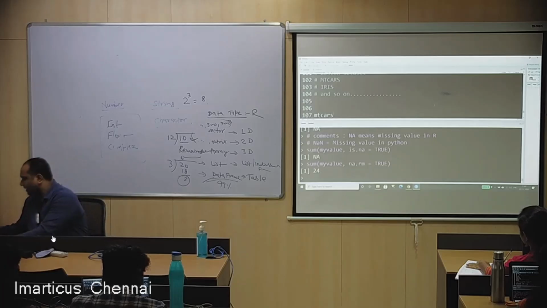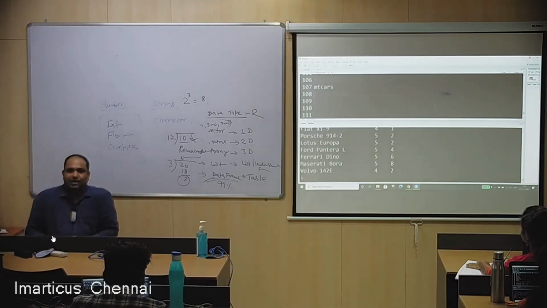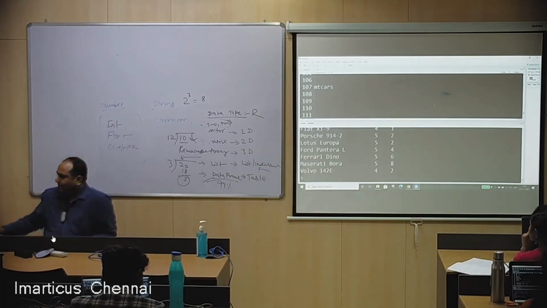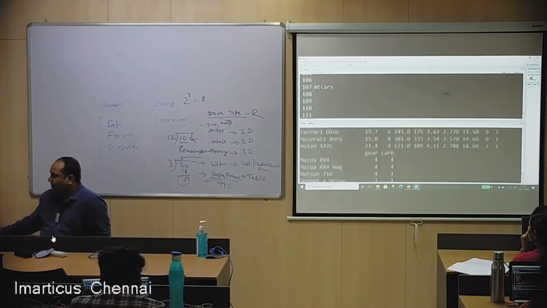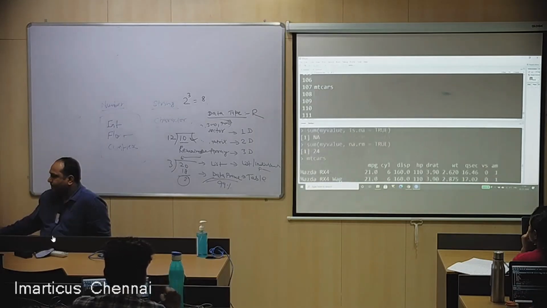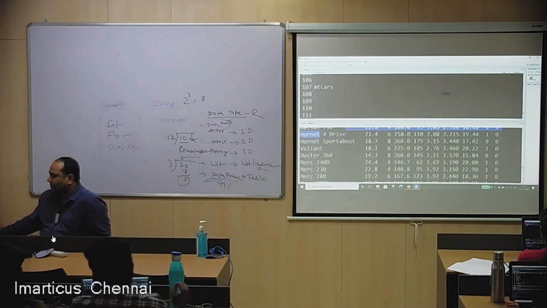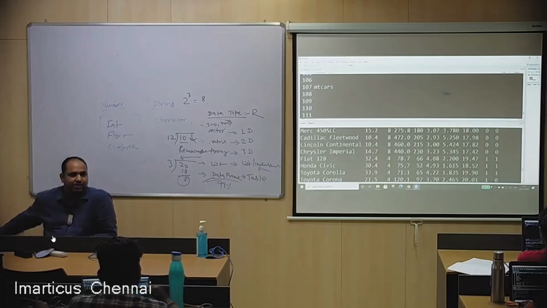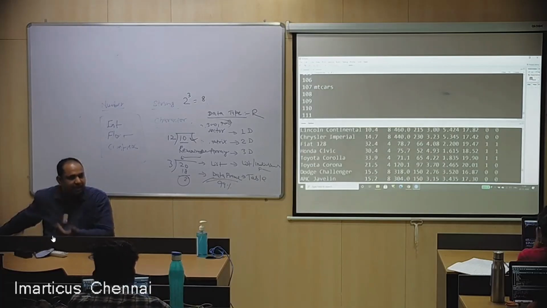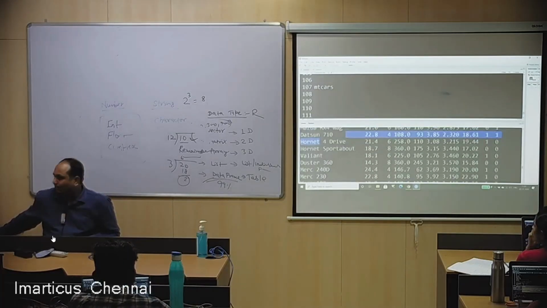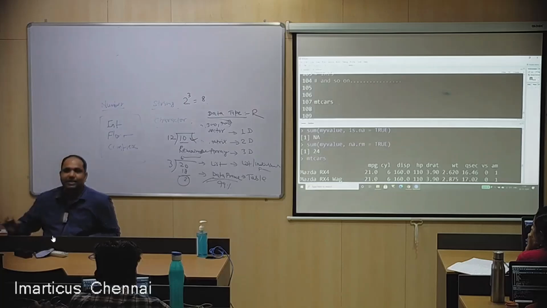I'm running MTCars here. It's transport data, vehicles data, right? You can see I'm getting all kinds of data in my system. We have mileage, cylinders, displacement, HP, Mazda RX4, Datsun, Hornet, all kinds of vehicle details are given, and what their mileage is. It's inbuilt data. Okay guys, what I have done is I have just written MTCars.